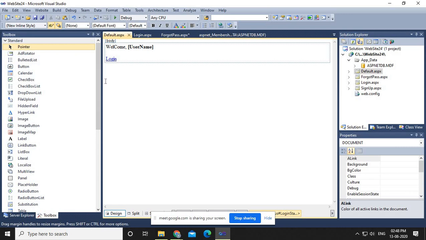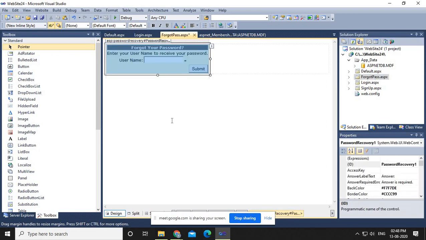But one more thing: how will the forgot password process be handled by ASP.NET? Whenever the user clicks on the forgot password link button, ASP.NET will redirect the user to this particular page. Now here the user has to enter his or her username. We have created two users, one is ABC and the second is XYZ, and in both cases I have entered a separate security question.